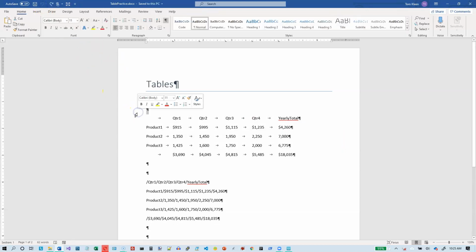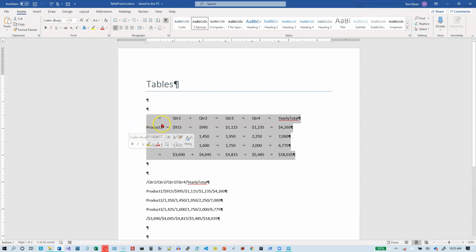So the lesson here is, before you try to convert text into a table, make sure that each row has exactly the same number of separation characters. Frequently it'll be a tab character. Sometimes it might be something else like a comma or a slash or something like that.